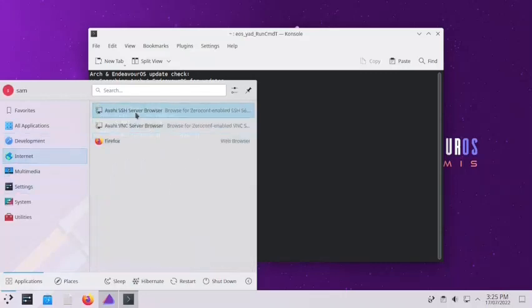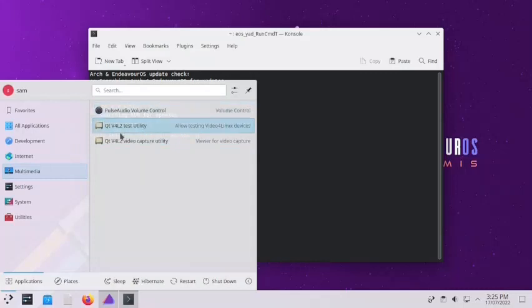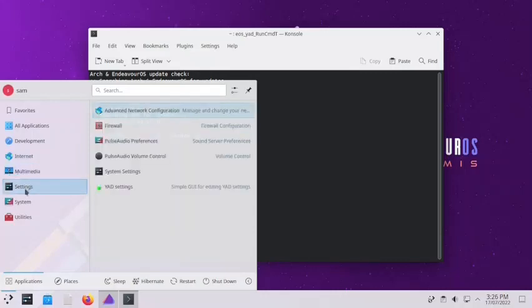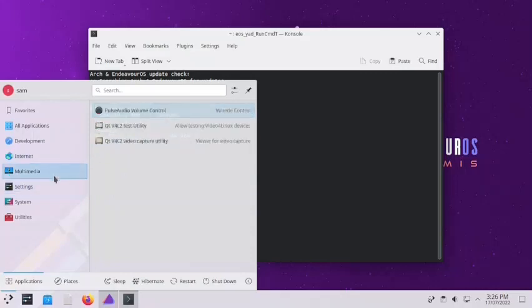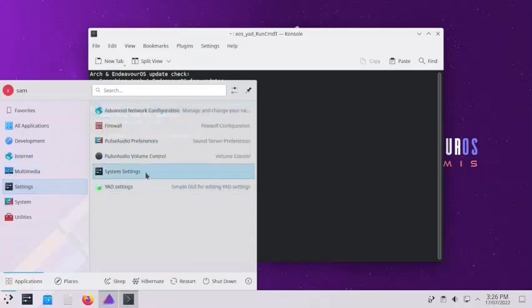In the internet section, you have got the server browser, SSH server browser, VNC server browser, and Firefox. In the multimedia, you only got the PulseAudio volume control and the video test and video capture utility. So there is no player included here. In the settings, you have got the advanced network configuration, the firewall, PulseAudio preferences, PulseAudio control, system settings, and the YaST settings are there. So YaST is nothing but the window settings.